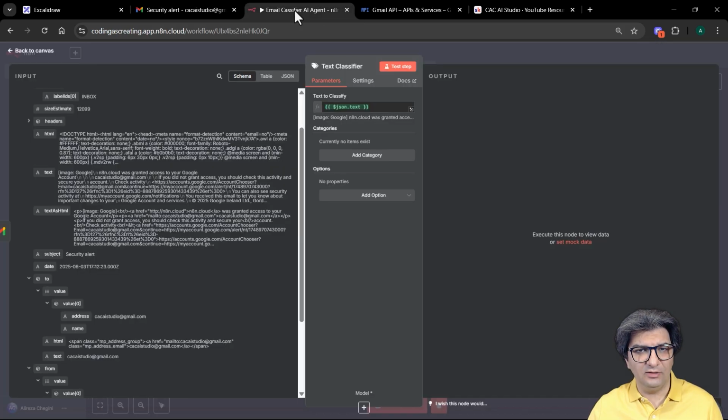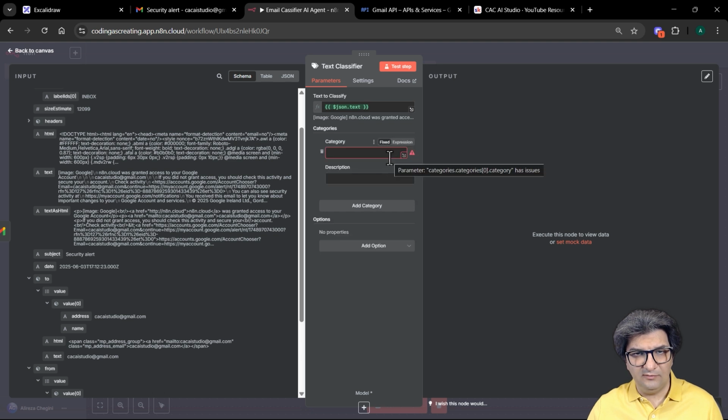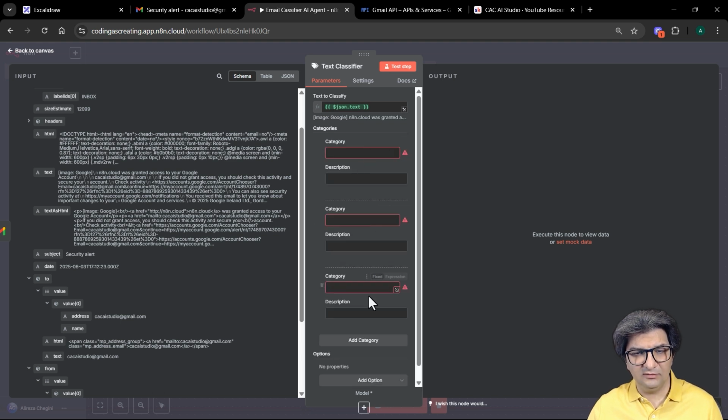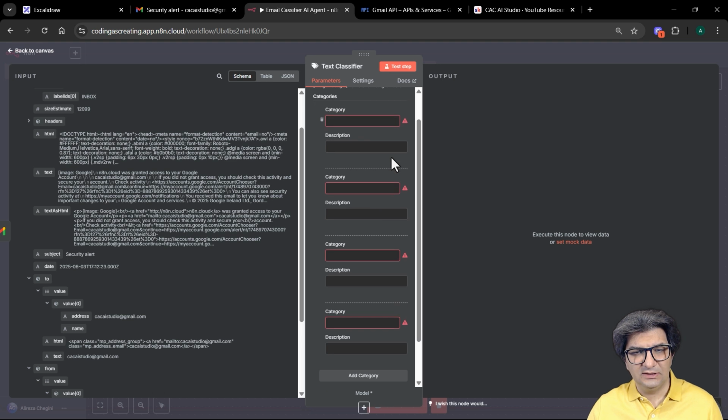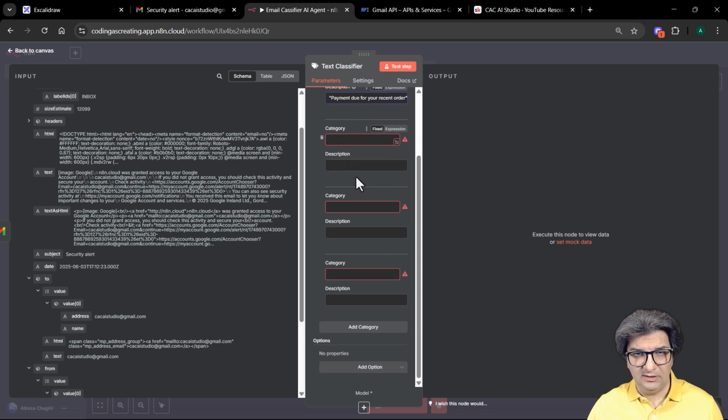We come back to the workflow, and now we can add categories here. We need 4 categories. And these categories are the categories that we're gonna use to tell the text classifier about our labels and also what each label means. So I'll start from the invoices. I put invoices here. Also the description I have, I paste it here. And then the next one is high priority.